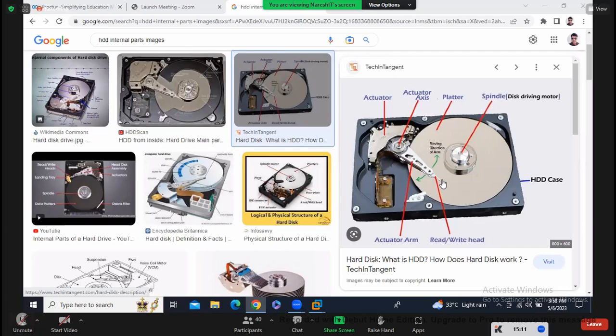Got it, guys? Maybe if you are trying to store the data, this header is going to write the data inside the plotter, right? So now if you need to retrieve, it will read the data from the plotter. So header, what will it do? It will read and write the data inside the plotter. This header will be connected to the actuator arm. And this is the actuator motor. This actuator motor will rotate the header right and left. Left and right, it is going to rotate, okay?